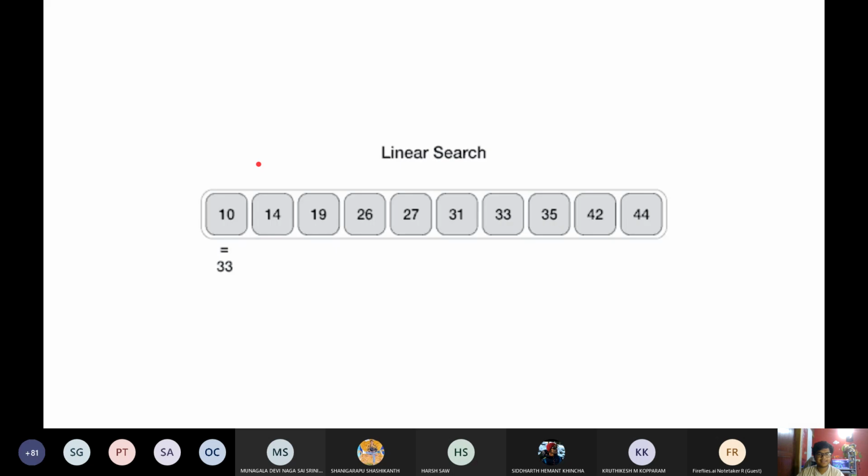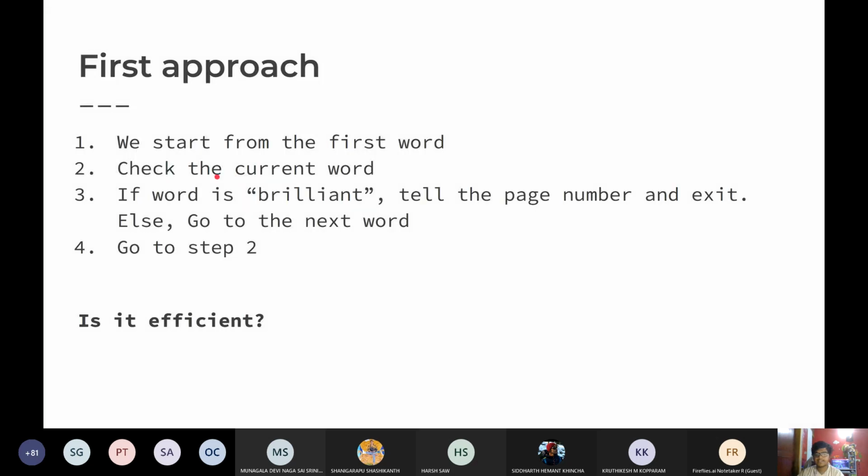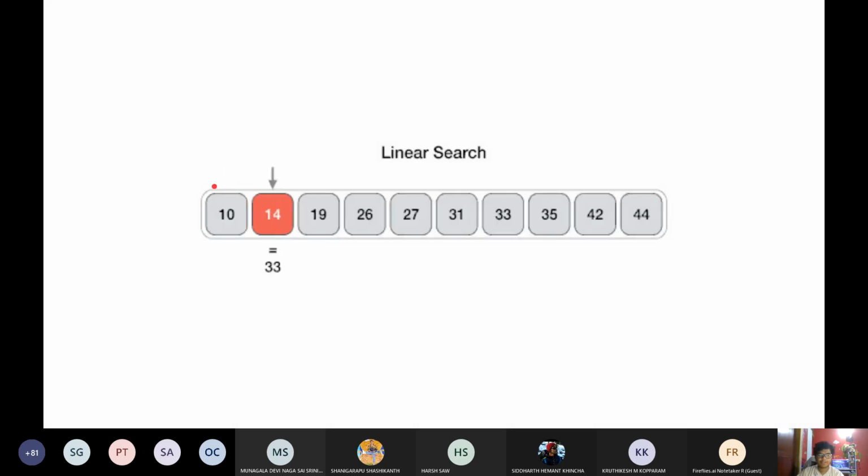And this first approach, since we are going in a linear way, we are checking one word, then the next, then the next, then the next. This is called a linear search. And now talking more as computer scientists, if we see here that this is an array and we want to find out where is 33 in this array, you can see in this animation, it first compares with 10, then 14, then 19, then 26, 27, 31, 33. It found 33, the algorithm exited. So this is how linear search works. Very easy to understand. Just check each and every element. If it is equal, great, we are exiting there.